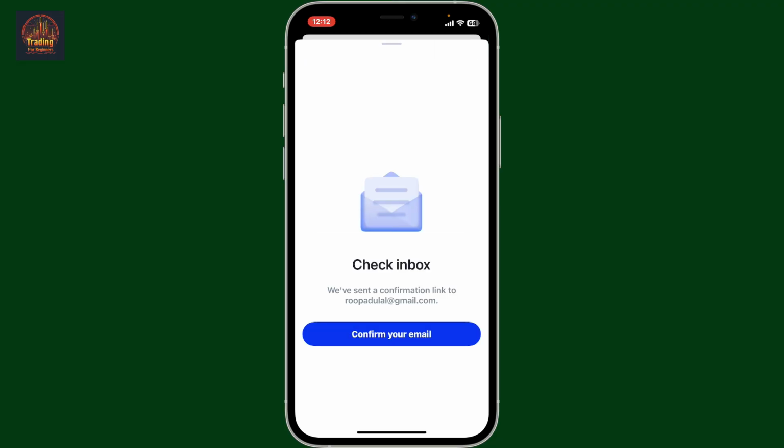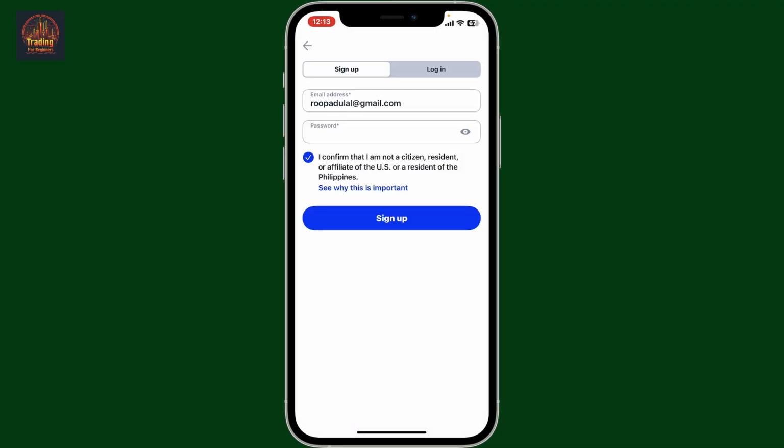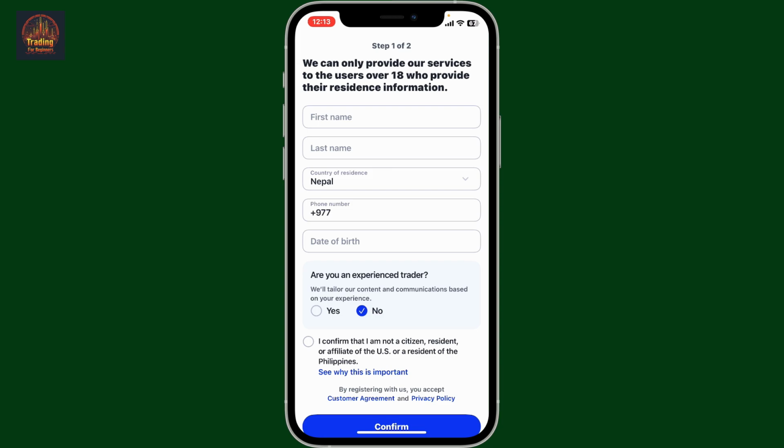Now you'll need to confirm your email. Go ahead and open up your email inbox and look for the confirmation link sent to you. Open up the email from Octa and tap confirm. Right after you do that, you will then be able to verify your email.